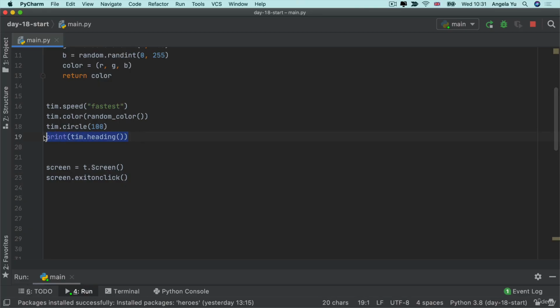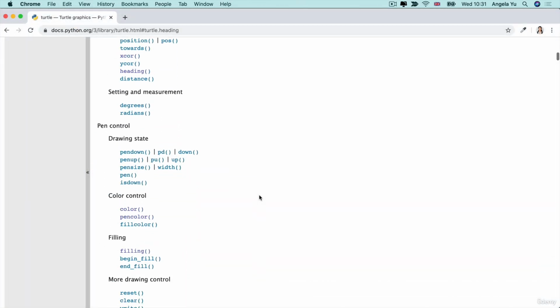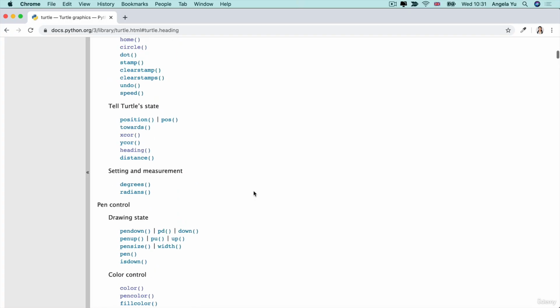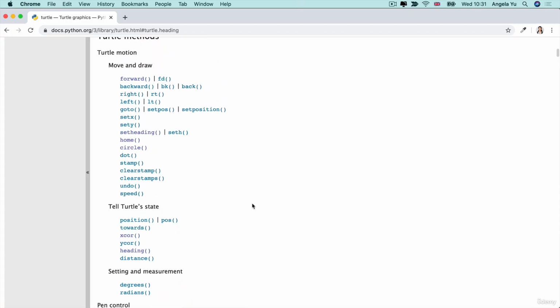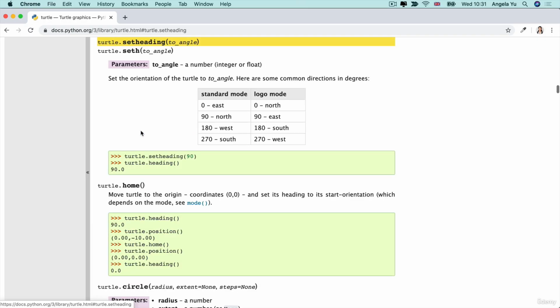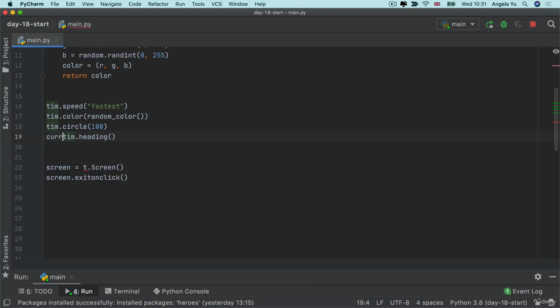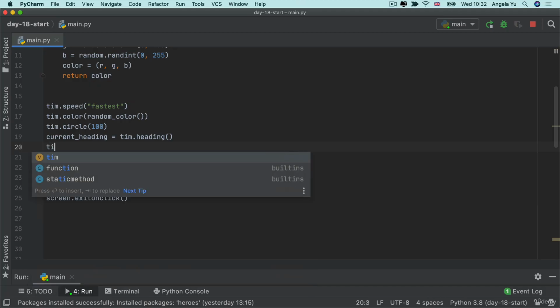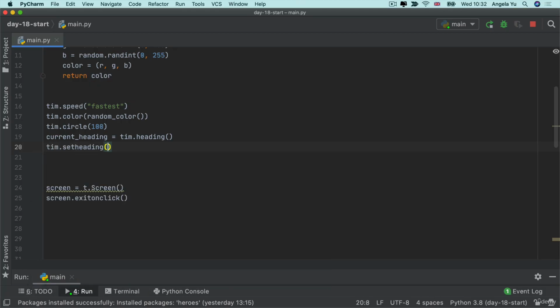So what if we could change the heading to make it a little bit shifted? Well, there's actually a different method for changing the heading and getting the heading. For example, if we want to set the heading, then we have to use this method and give it a number. So what if I get the current heading and then maybe I add 5 or 10 degrees to it, and then I change my turtle's heading using set heading to the current heading plus 10.